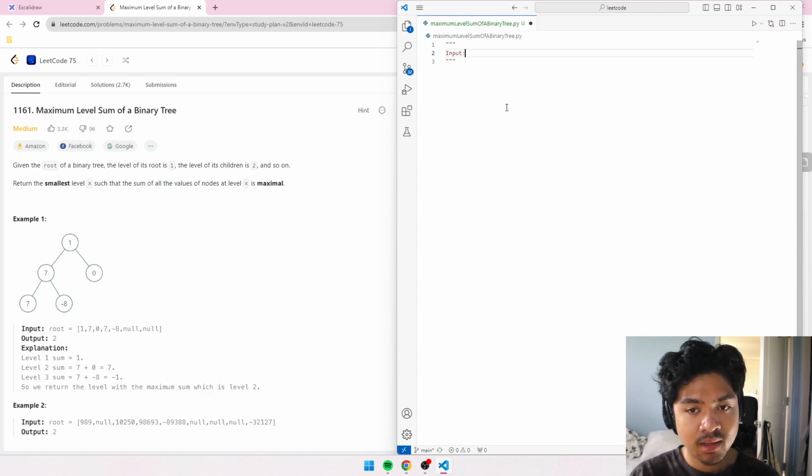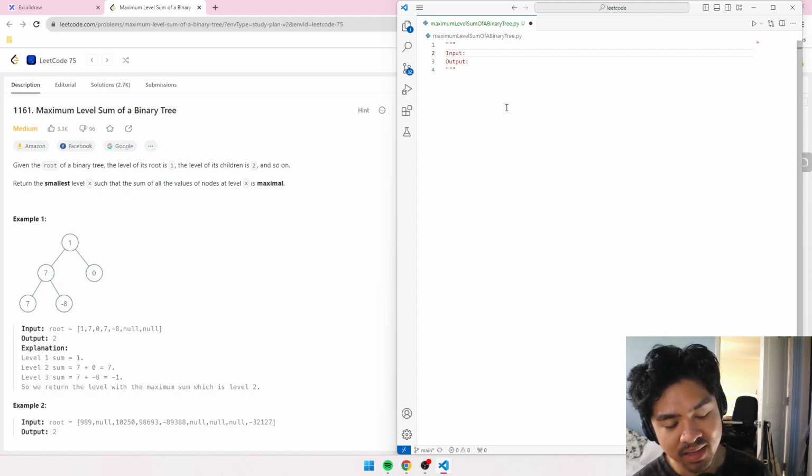So let's read out the problem and get the input and output. Given the root of a binary tree, the level of its root is 1, the level of its children is 2, and so on. Return the smallest level x such that the sum of all the values of nodes at level x is maximal.